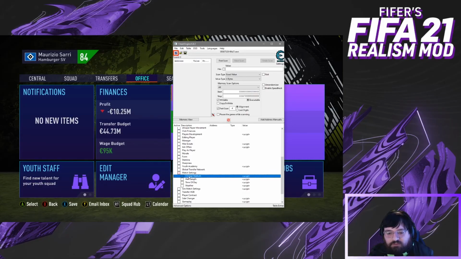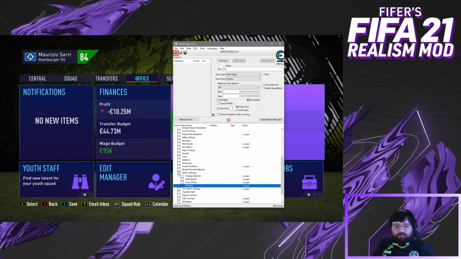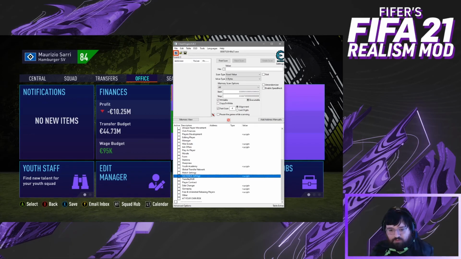Match settings, you can change what stadium you're about to go to, how long the halves are, what time of day it is, what the weather is. So say you're playing in England and you're tired of it raining all the time, you can make it sunny if you want to.